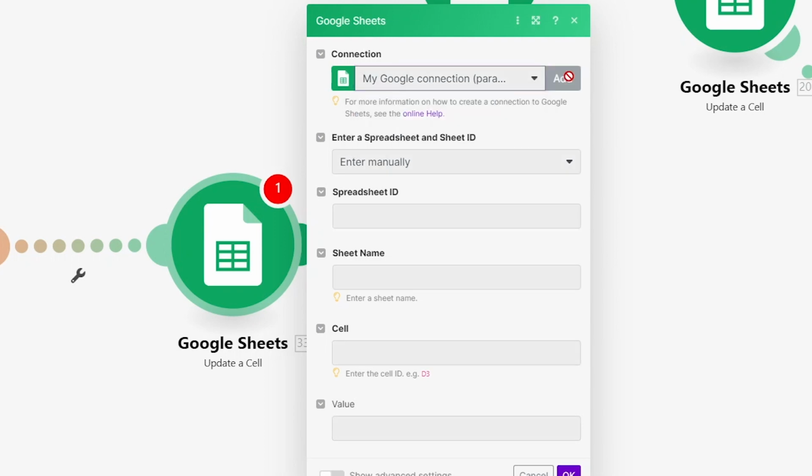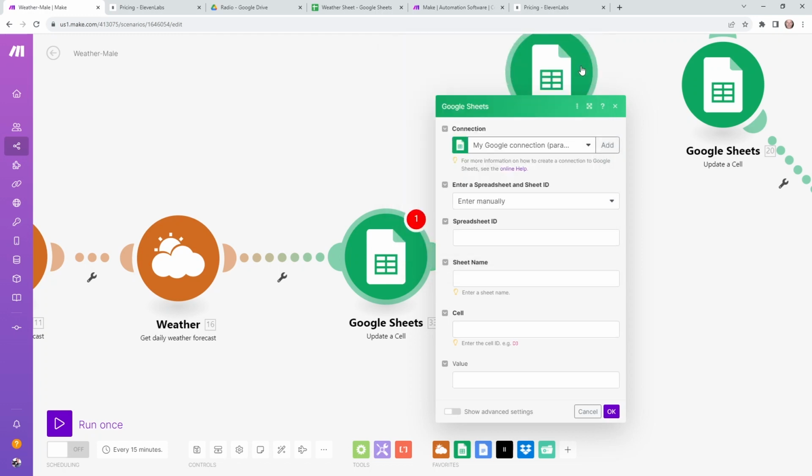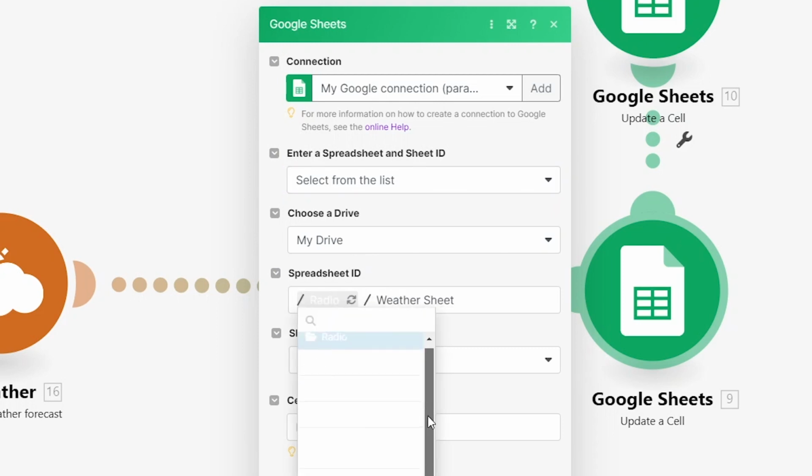That basically happens up here. You create a connection, you sign in with Google, and you jump through all those hoops. Then you are connected. So we're updating a cell. You have to tell it which spreadsheet to look for. So you select from the list, you choose a drive, my drive, and then down here, it'll actually let you choose the actual folder that is within your Google Drive.